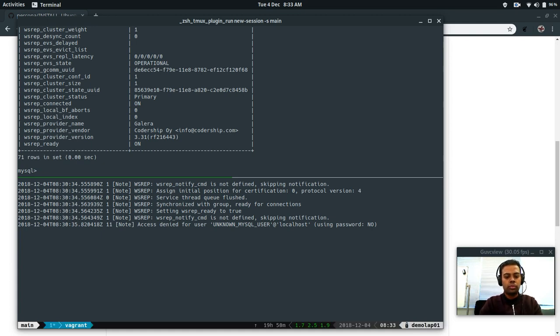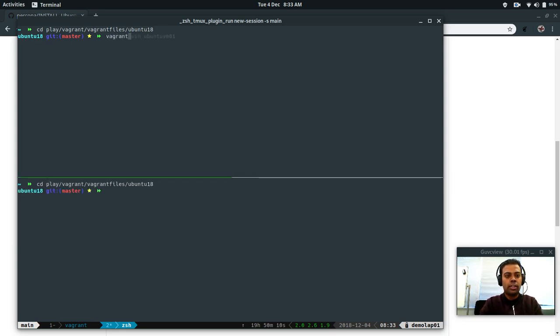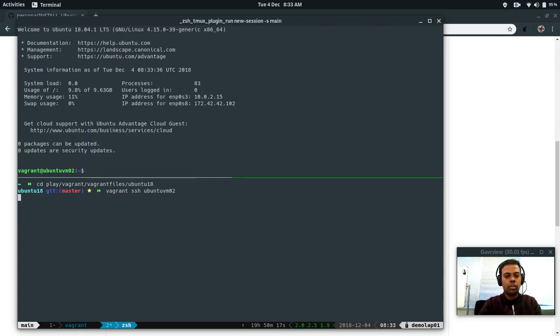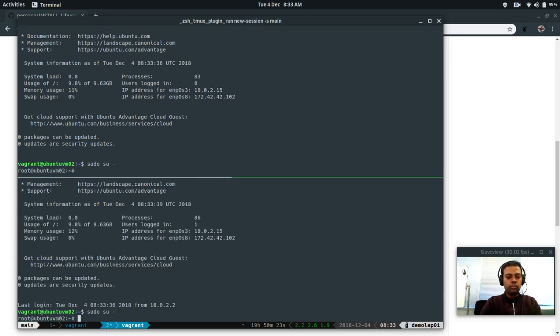Okay, let's go to, I'm going to open up another tab, cd to vagrant files Ubuntu 18. I'm going to log into my second machine on both the panes and become root. Okay, right. Similar to what we did on the first node, we're going to add the repository, install the package, and again, if you've got firewall enabled, open up those 4 ports.